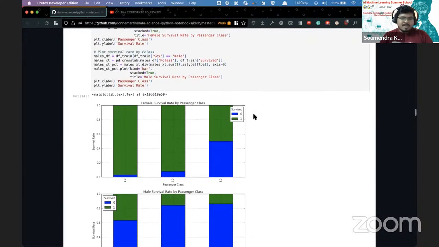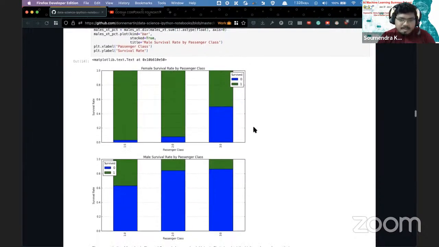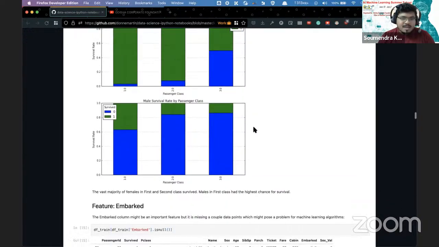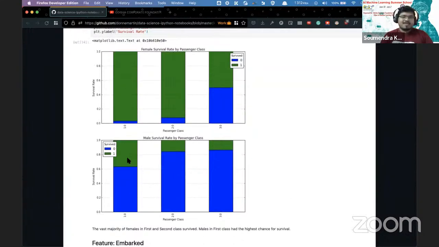And further, both sex and class we have taken. So if it is first class and female, then there is a high chance of survival. Male chances of survival is low, but female chances of survival is very high.